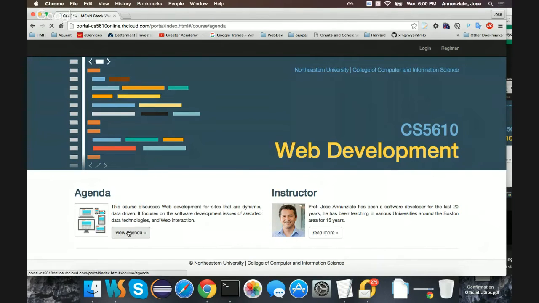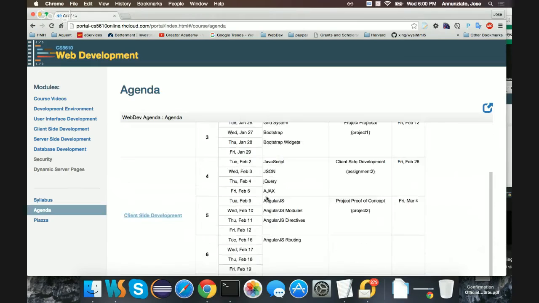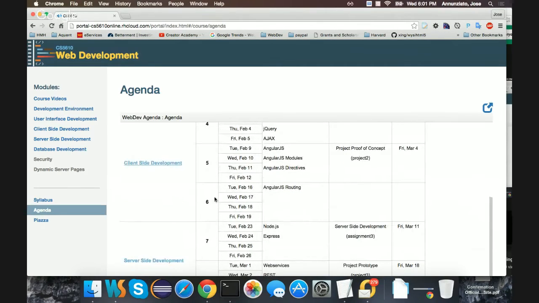Let's look at the agenda, see where we are. All right, so we are right here, right? We're at the sixth week of the course, almost halfway there. And we had introduced AngularJS last week. We went over the concept of a single page application, of using a different way of thinking about the generation of pages. We introduced AngularJS as a model view controller library, right?